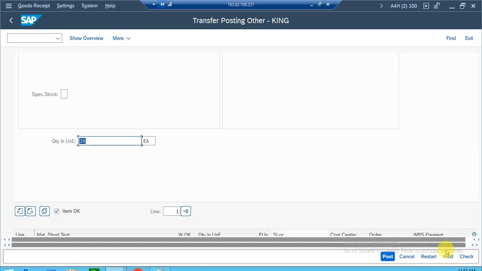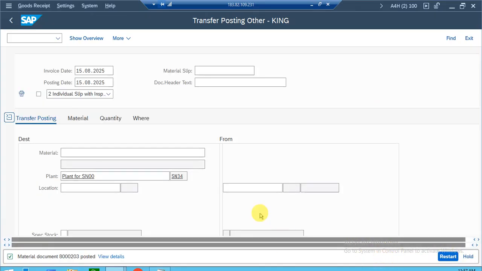Click on the item OK checkbox. Click on the check button. So the document is okay for posting. Click on the post button. So the document has been created, 800203.